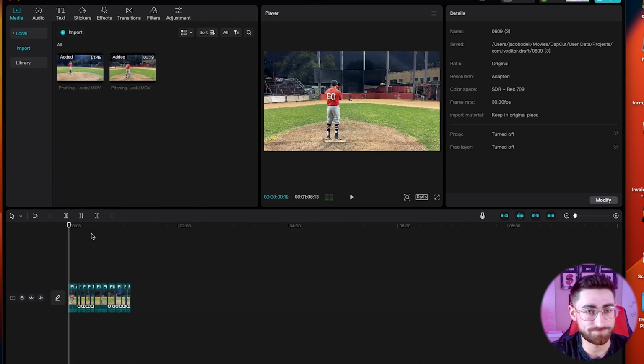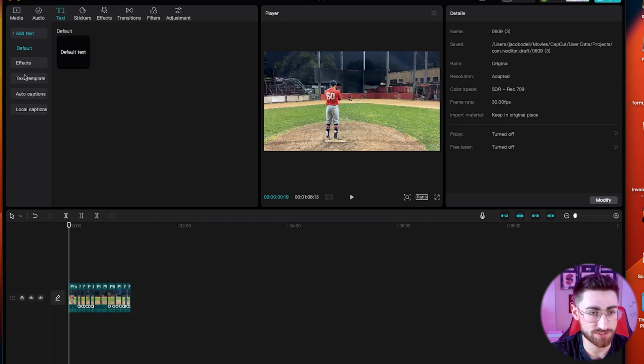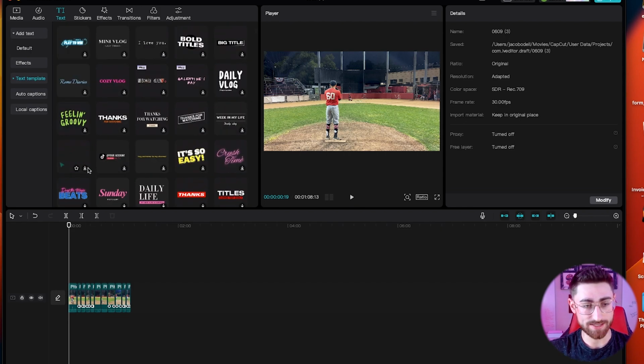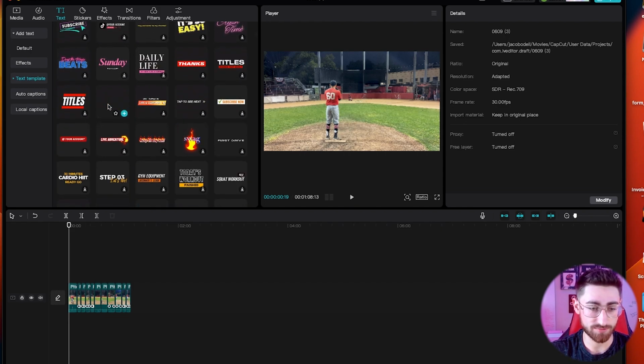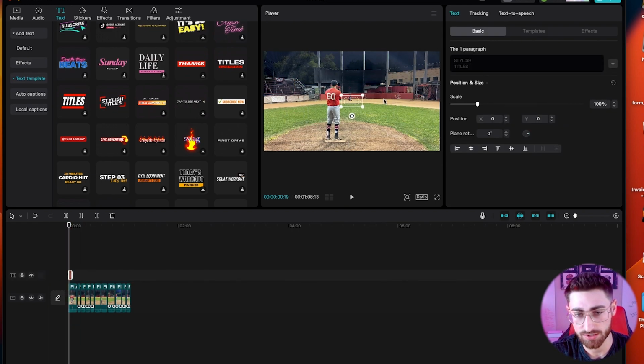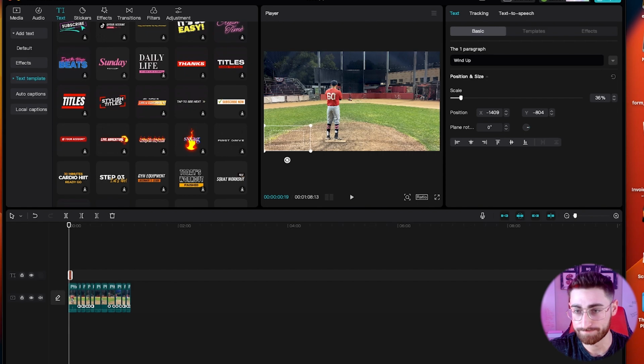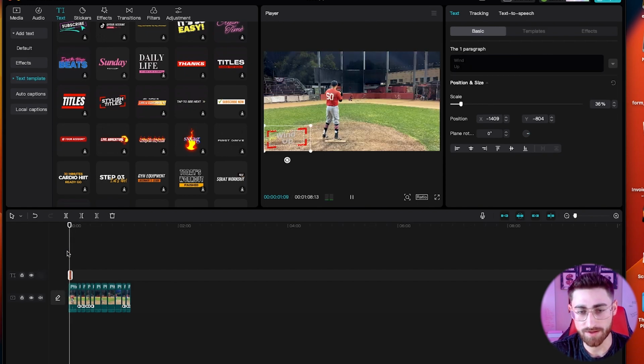So the next thing that we want to add in is our text, which is going to be great because CapCut actually has these text templates. So I really like using this text template because it looks really cool, in my opinion. So we're going to take this, shrink it down, throw it into the bottom left, and we're going to title this Wind Up.